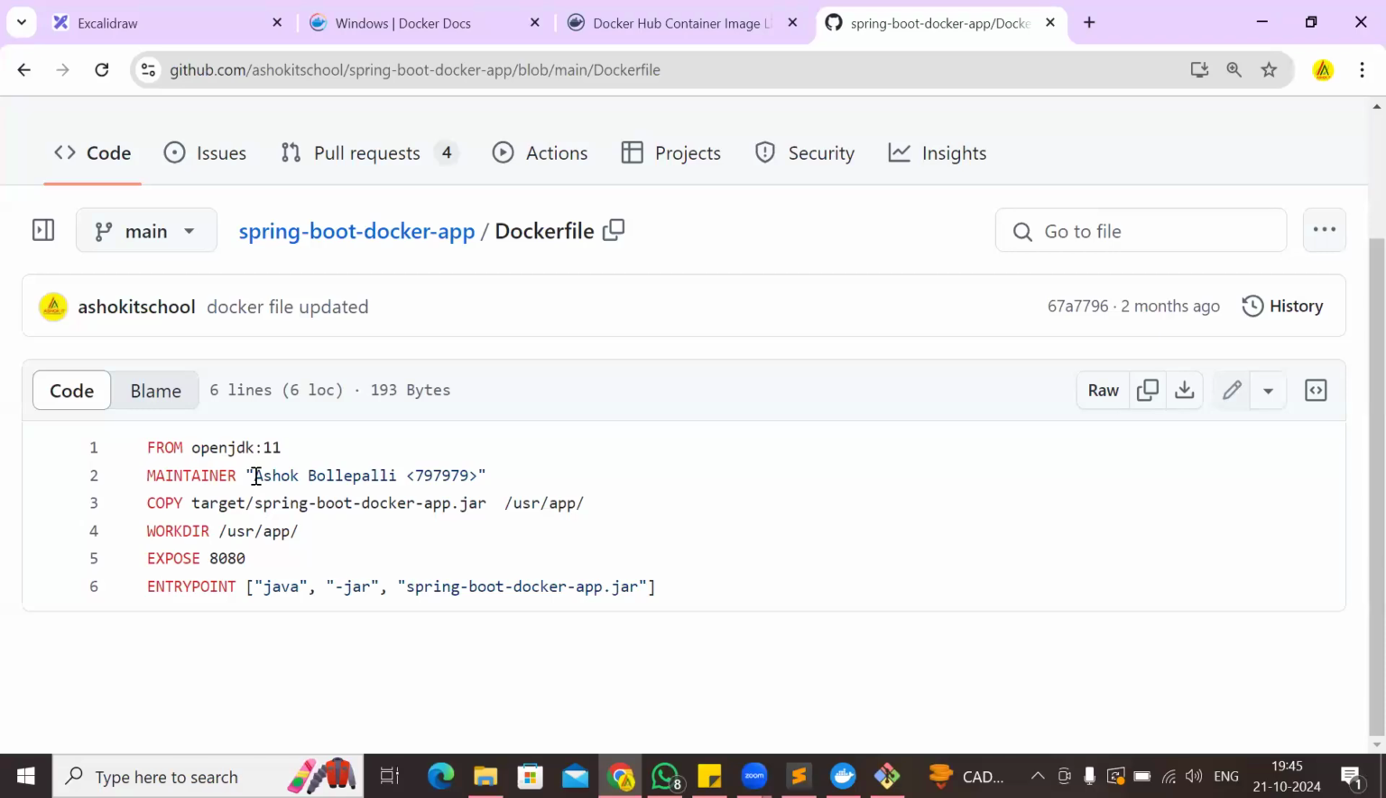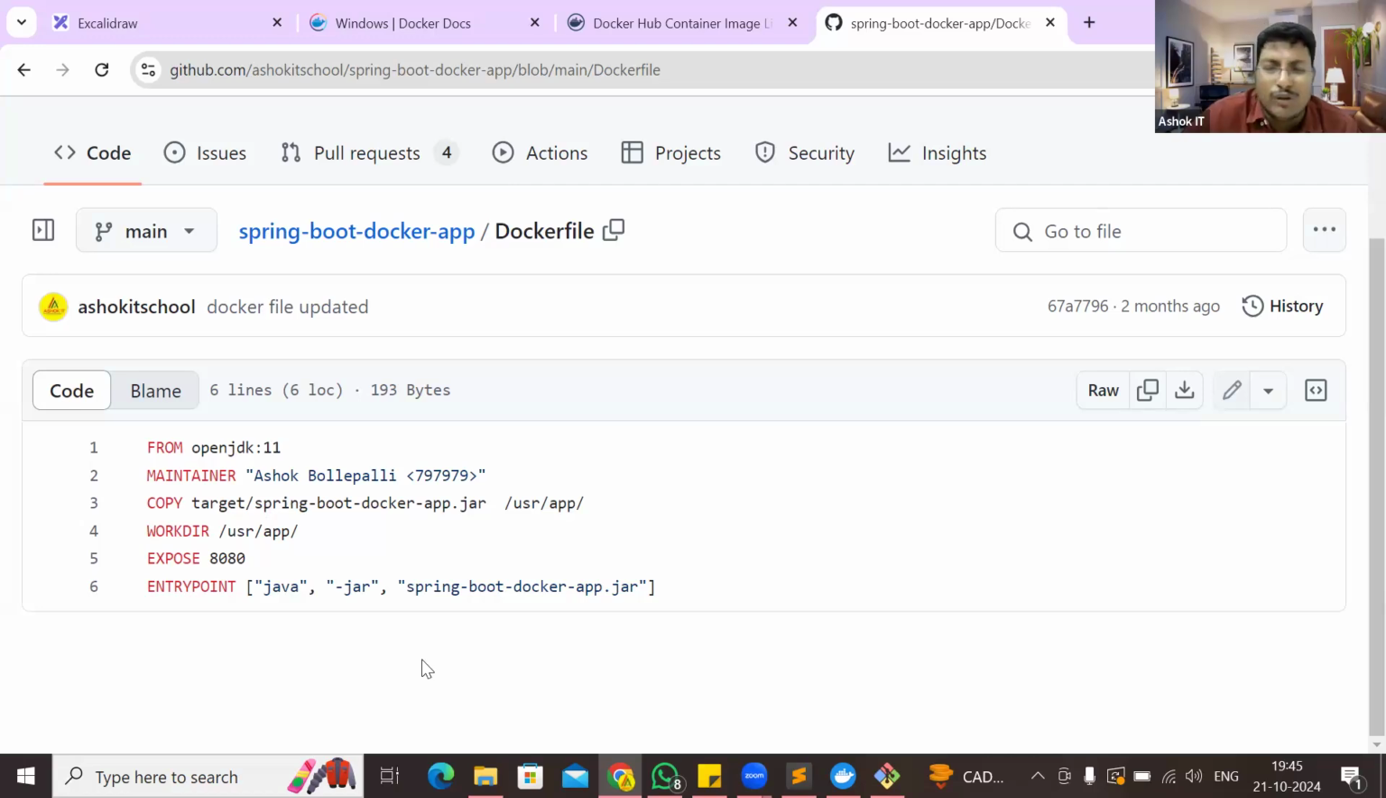Sir, can we have multiple applications in a single Docker file? Generally, technically it is possible, sir, but we don't do that in real time. A container means one Linux machine. In one Linux machine, we can run multiple applications also. There is no problem.